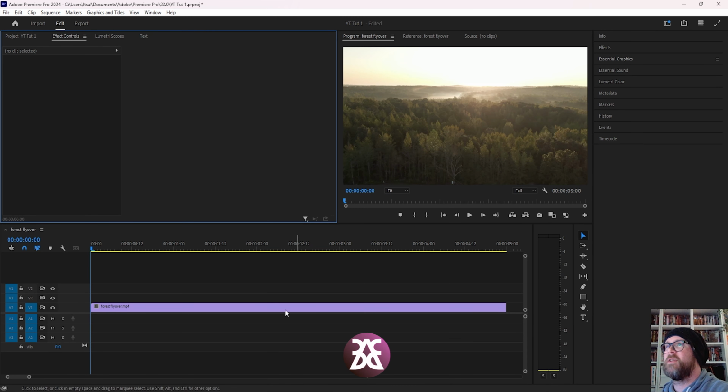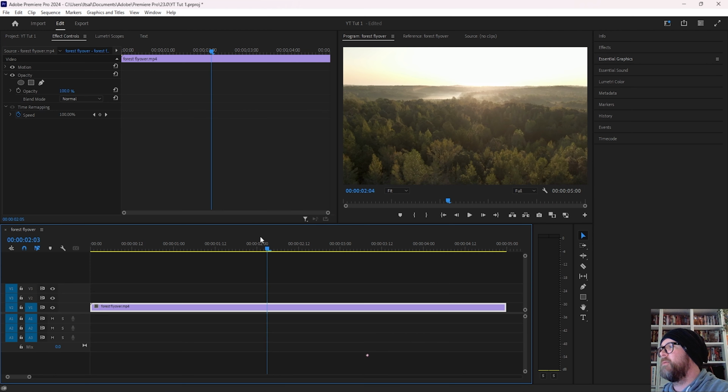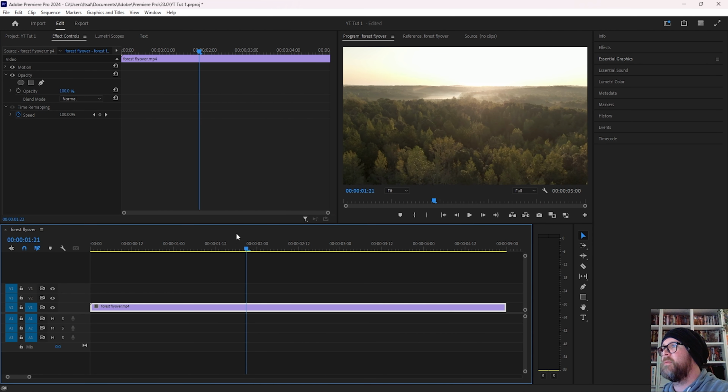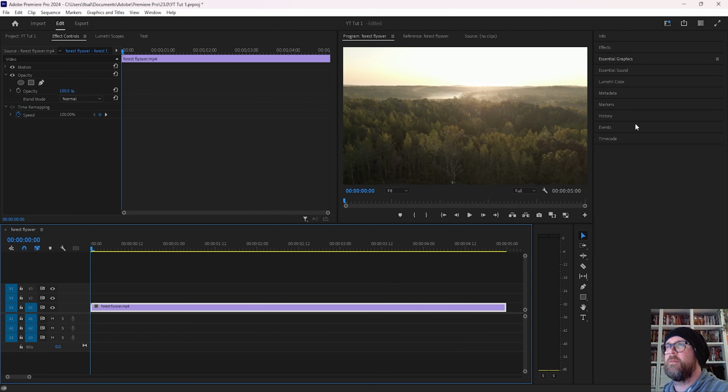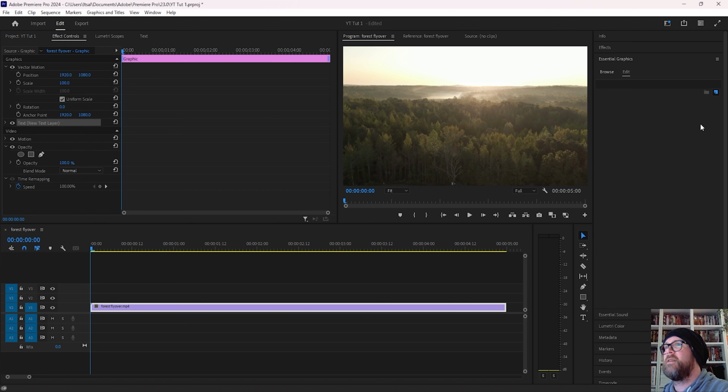Okay, here we are in our project window. I've got a clip dropped in here already, just a forest flyover, just to give us something to drop our text onto. So the first thing we want to do is create a new text layer. So Essential Graphics, Edit, and in this icon here for New Layer, Text.